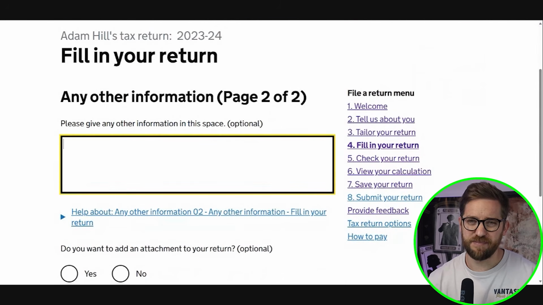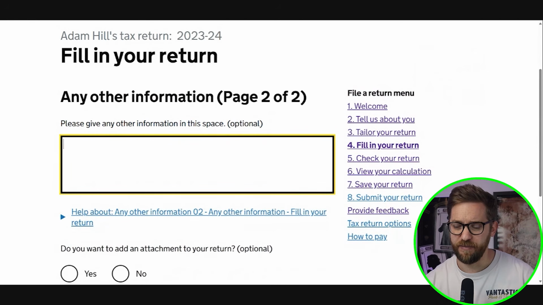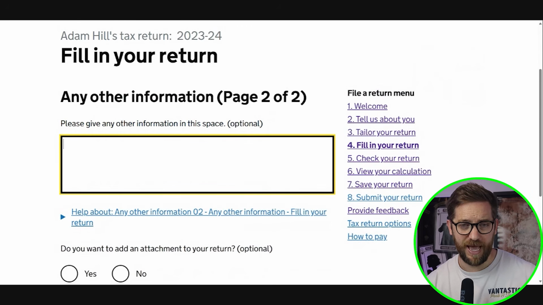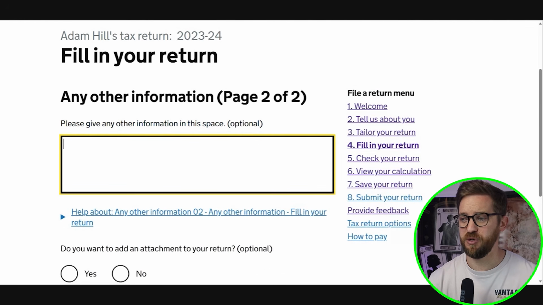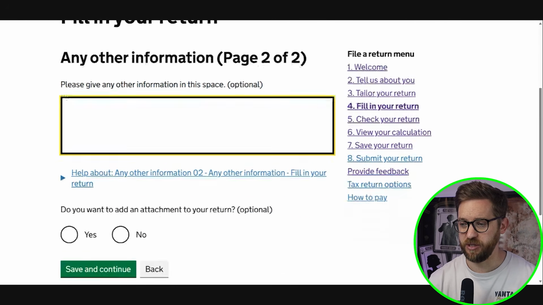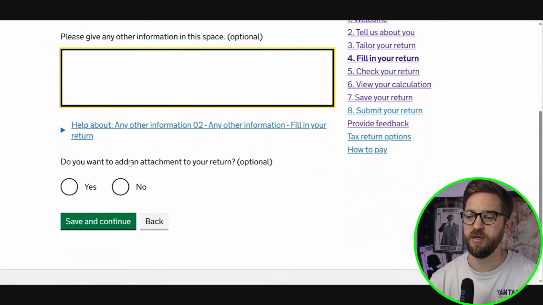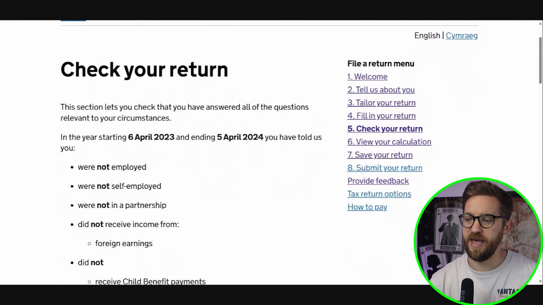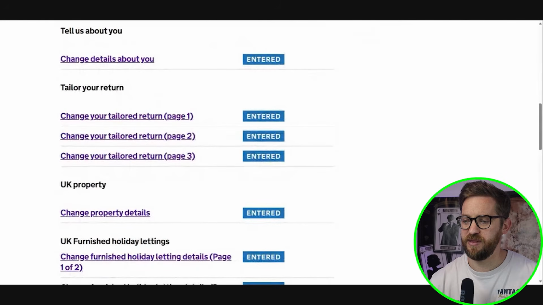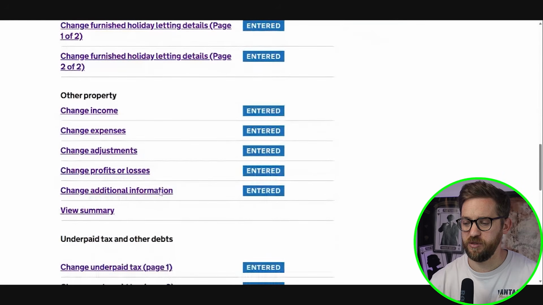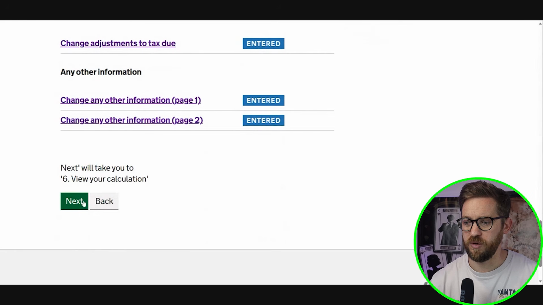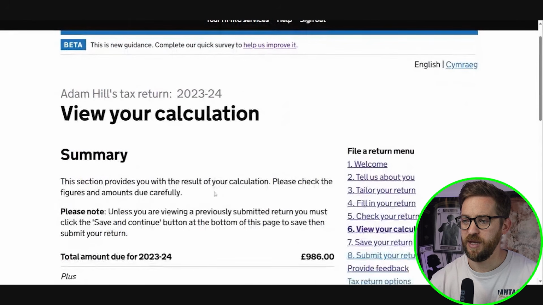A bit more white space, just general information now. We're not talking specifically about my rental income because we've already had the white space for that. This is purely just for general information that might help someone reviewing the return. I can add attachments if I want to as well. And then we're just checking that everything has been entered. Every section that was generated, I've entered information for. I'll click next. And I should be able to view my calculation here.